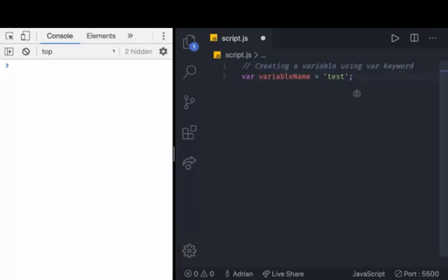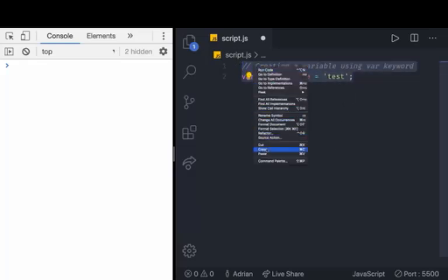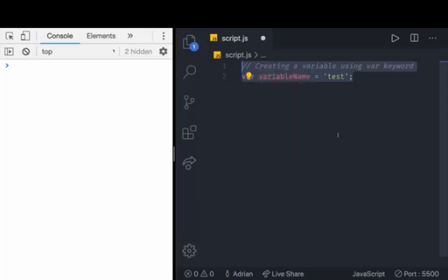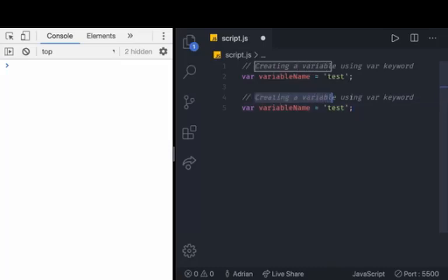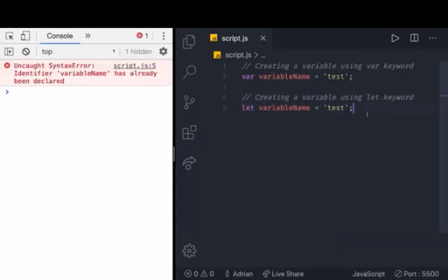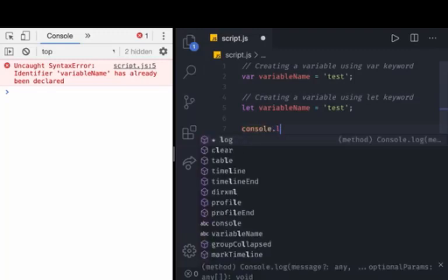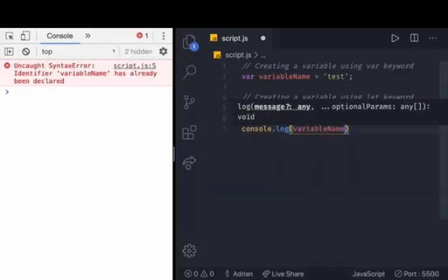Now we can copy this by selecting it, right-clicking it, and then clicking copy, or we can just say Command C and then Command V, or Control C and Control V if you're on Windows. So right now we can say creating a variable using let keyword, and then in there we can say let variable name. Of course, we can console log it later. So console log variable name. Great. And as you know, this is going to give us an error.